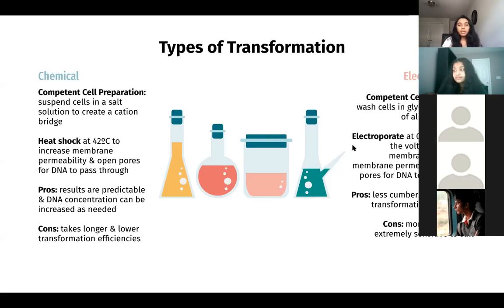So now we're going to talk about the electroporator, which is this machine that you put your cells into and essentially runs an electric current through the cells to again increase the voltage across the membrane, which again increases the membrane permeability and opens pores to allow DNA to pass through. And for electroporation, we typically perform that at freezing temperature, at 0 degrees Celsius. This is just so that we don't have to deal with any additional heat interfering and possibly damaging the cells.